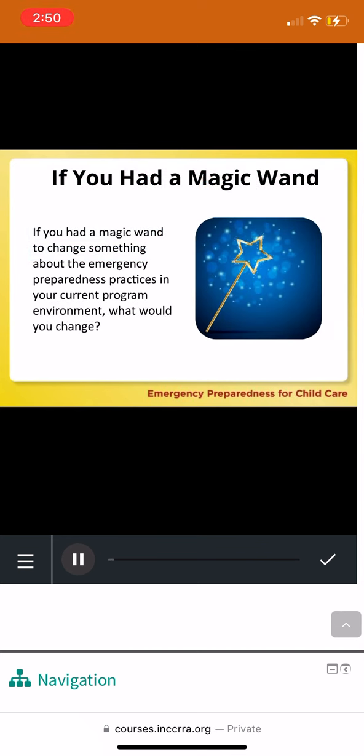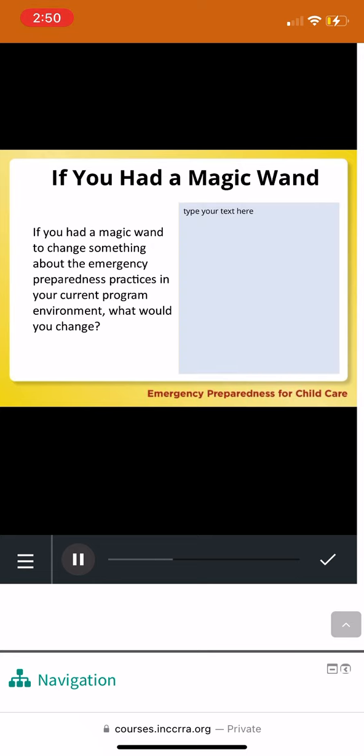Before we move forward, consider the following question. If you had a magic wand to change something about the emergency preparedness practices in your current program environment, what would you change? Type your answer in the space provided and click Submit. Make note of your response and refer back to it at the end of the training. You may find that information or resources provided in the training have granted you a solution to your wish.